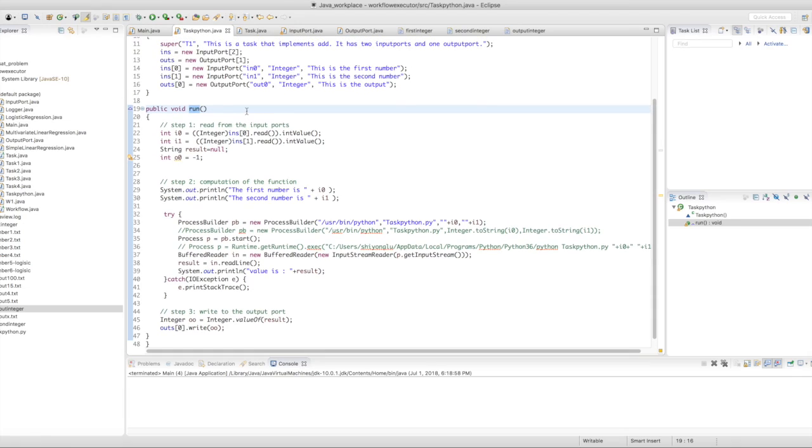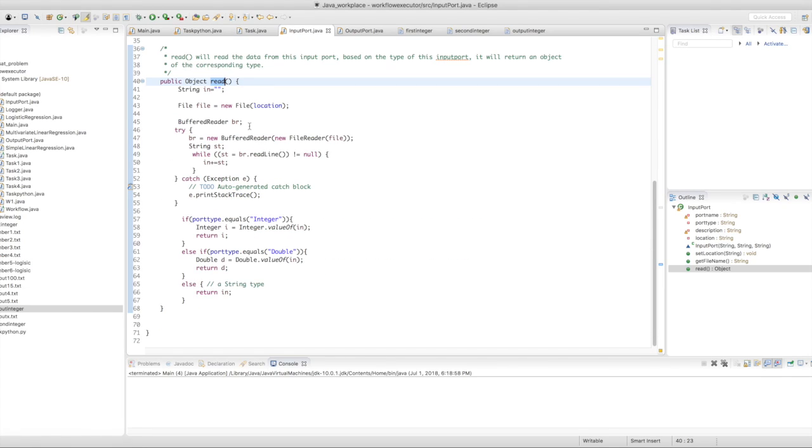It's in the TaskPython. Firstly, it will call the read function to read the two input port instances. And let's take a look at the read function. The read function will take the location as we just defined for each of them, and create a new file with the location.